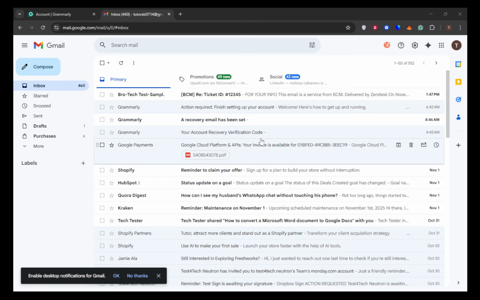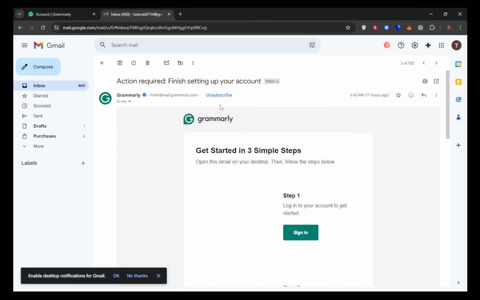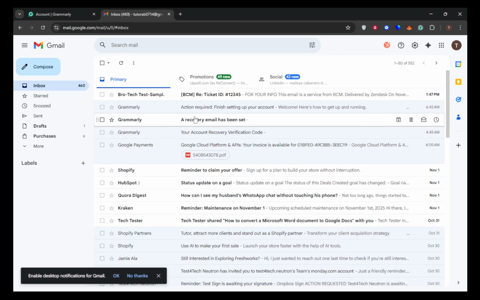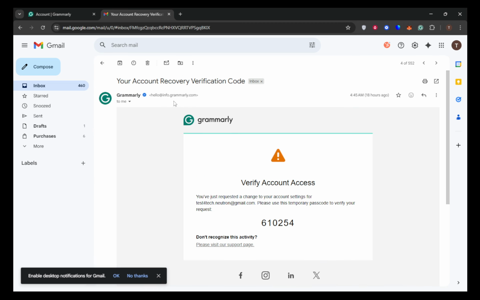Specifically, you'll want to ensure the domains like hello@info.grammarly.com, hello@mail.grammarly.com, and hello@notification.grammarly.com are on that list. This simple step can prevent future important emails from getting lost in the shuffle of spam filters.